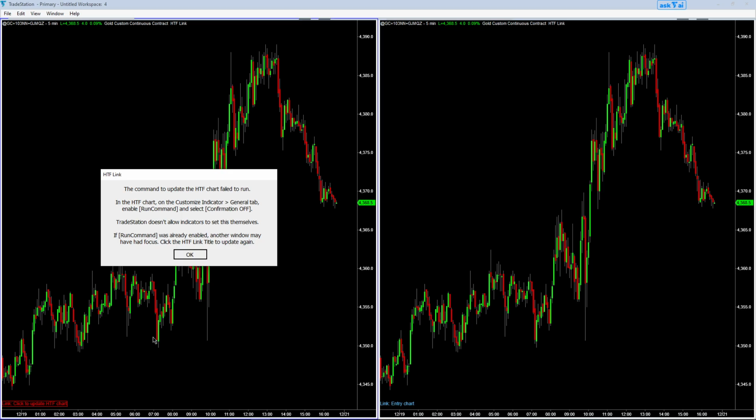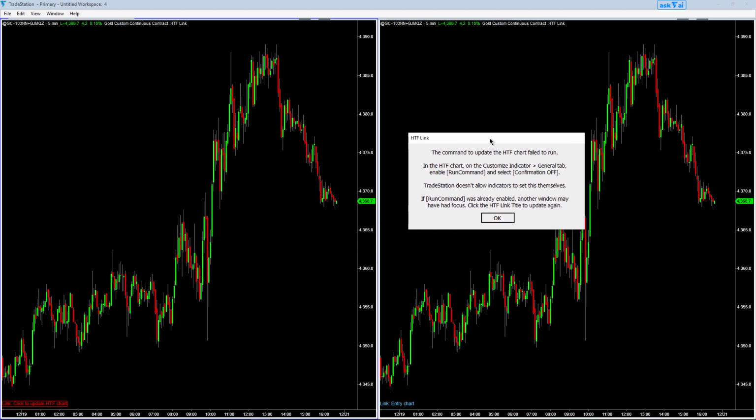Then it says, in the high time frame chart, that's this chart over here, on the customize indicator, that's the dialog we had open before, on its general tab, we only looked at the inputs tab, on the general tab, enable run command and select confirmation off. Phew, that's a mouthful, and that's only half of it, but let's just go over here.